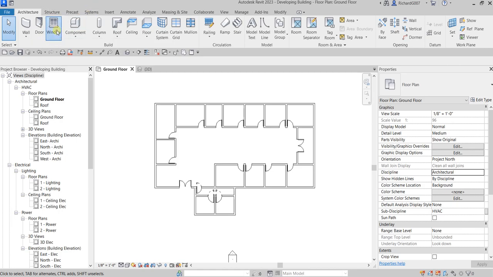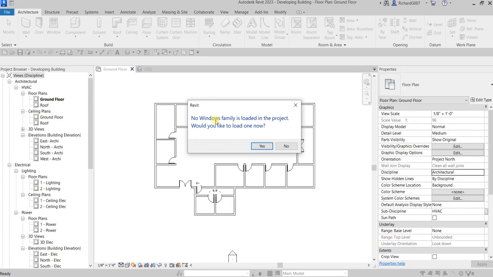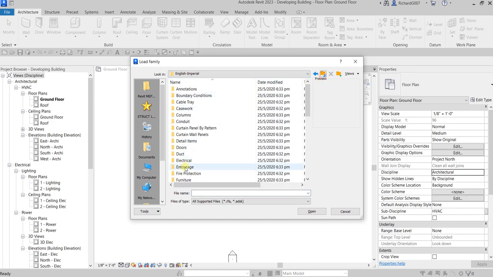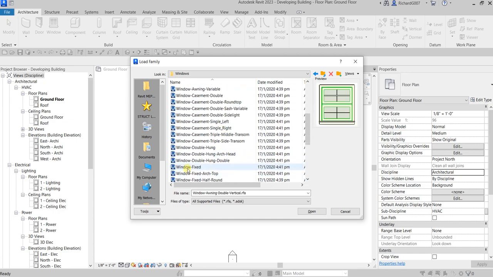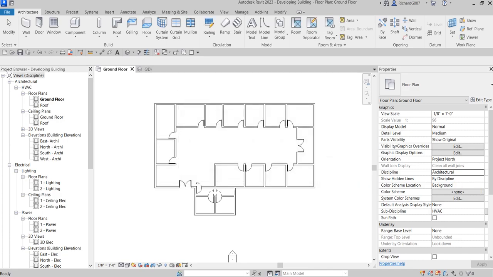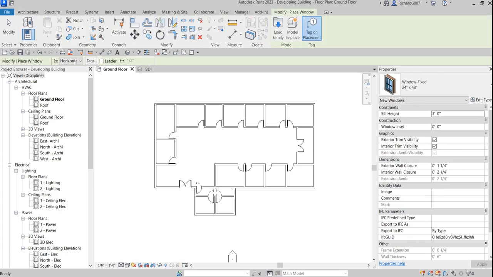The shortcut is WN. Again, there's no windows here loaded, so I'm going to select yes to load one. And then let's look for the Windows folder. Where's that? This one. And here I'm just going to use just one. I just use this one, fixed. Okay, so let me select this. And then for the size, I'll just use 24 by 48. And then okay. And then let's place now our windows.